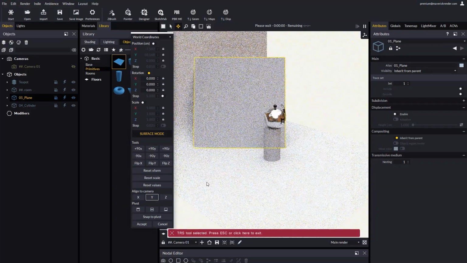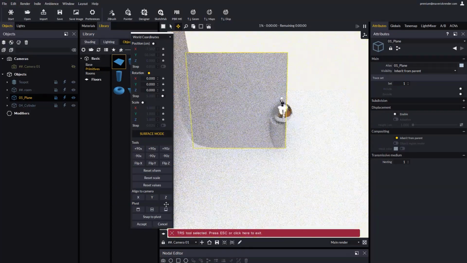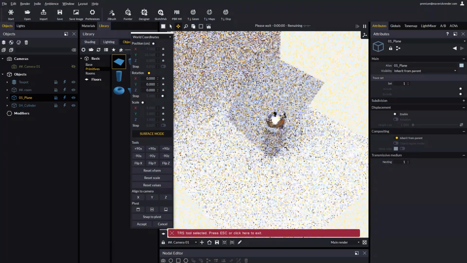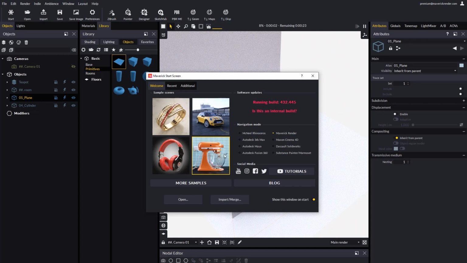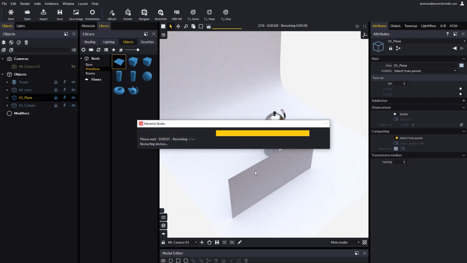Camera alignment actions may come handy as well. Let's take a look at a couple of real examples now.